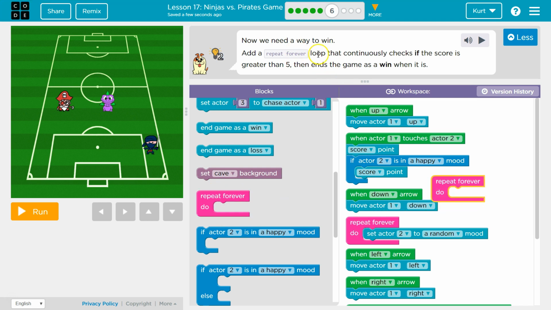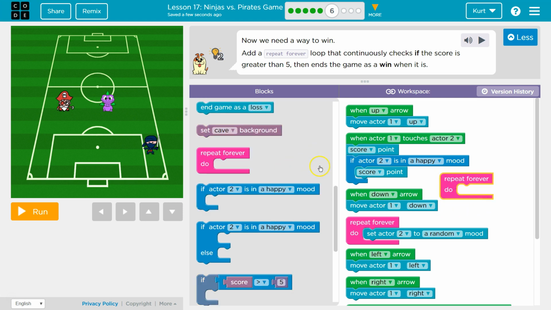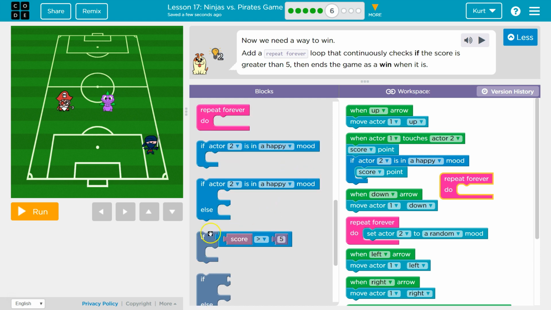So what are we going to do? Repeat forever, and if the score is greater than 5, end the game as a win. So we're going to use that conditional, that if statement. If score, and here's our if score thing. I'm going to drag that over here. And so every second we're asking the computer, hey computer, if score is greater than 5, then whatever we put in this thing here will happen.